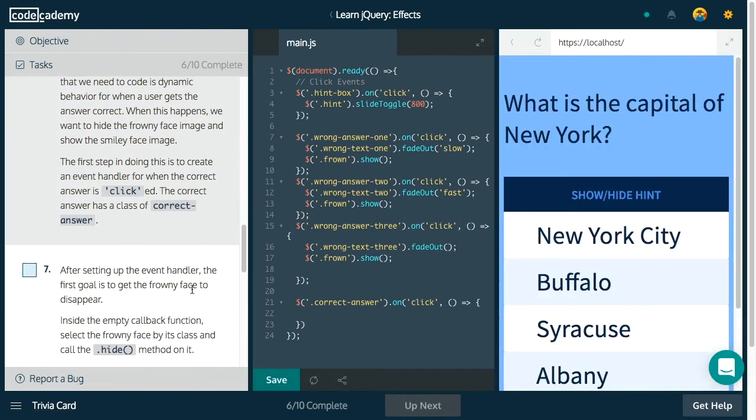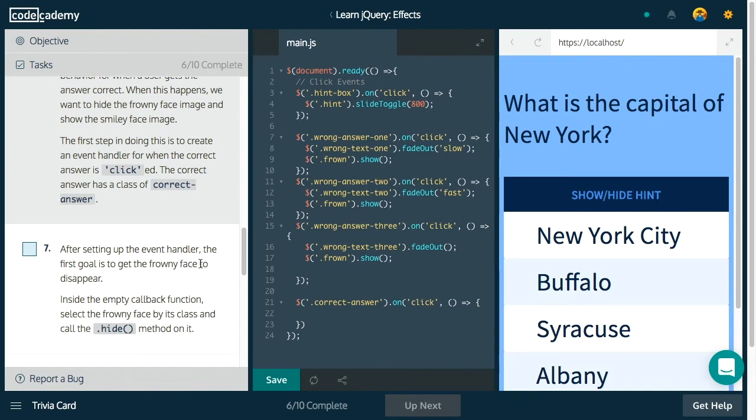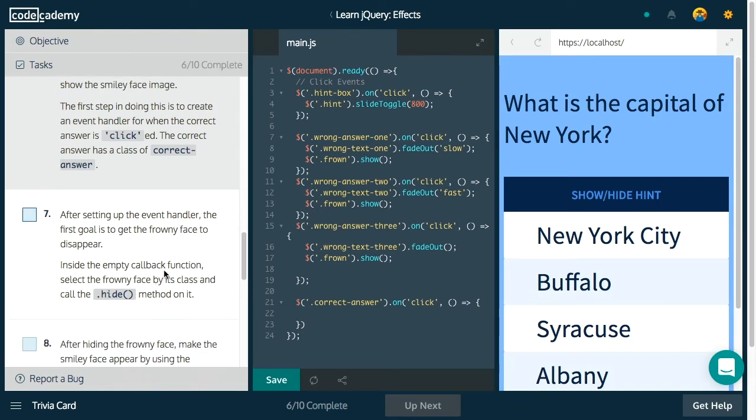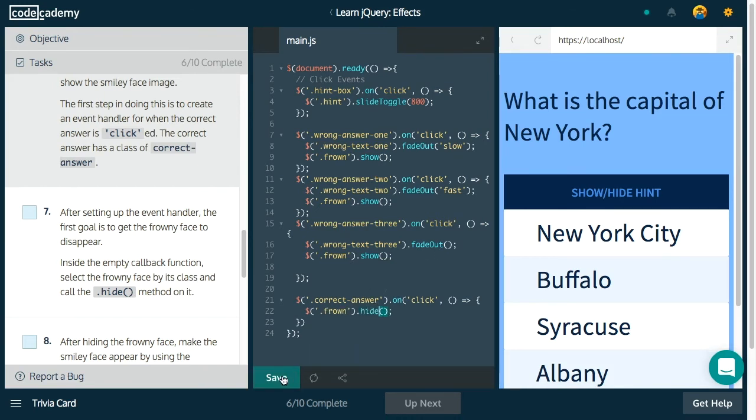Okay, after setting up the event handler, the first goal is to get the frowny face to disappear. Inside the empty callback function, select the frowny face by its class and call the hide method on it. So it has a class of frown. So let's hide it. If it's shown, let's hide it. Right.